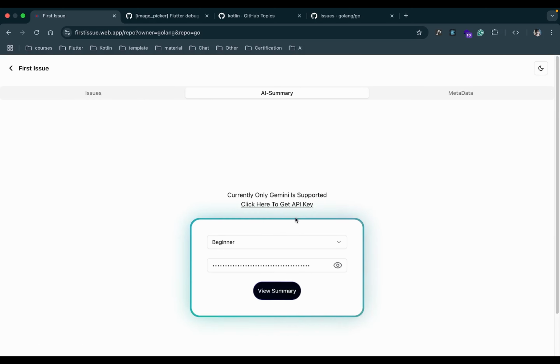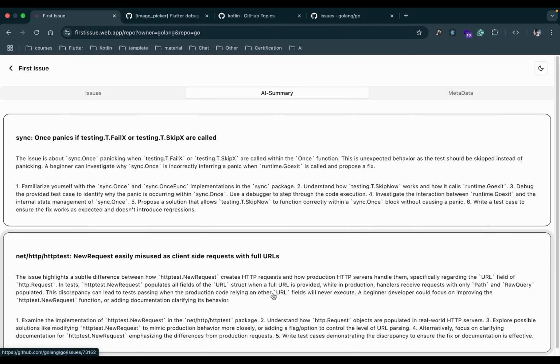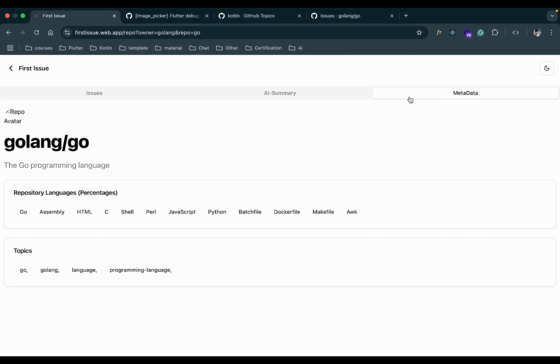It also has AI summaries again. So over here, let's say I'm a beginner in Go. Clicking on view summary is going to show all the summaries of issues that it thinks a new developer can work on and contribute. And metadata has the same thing. So at a high level, that's what this project is about. And I think it's a really good way for you to get started with open source contribution and making yourself known to the open source community.